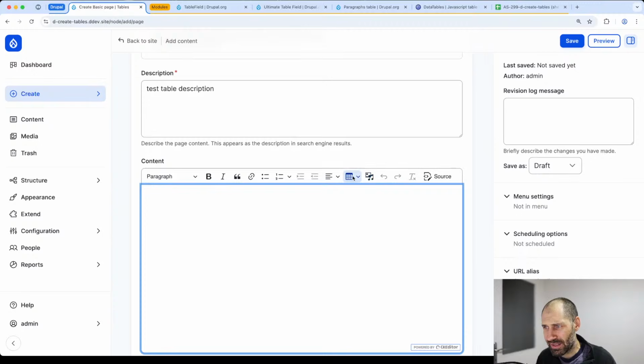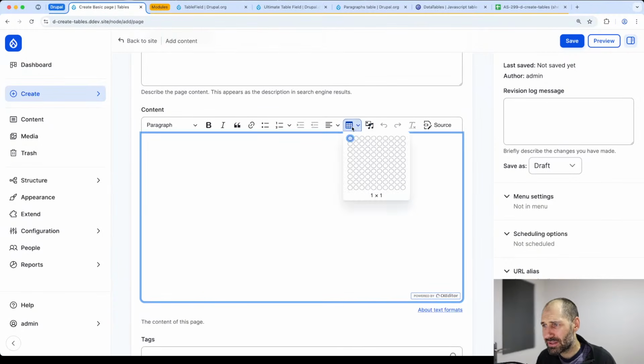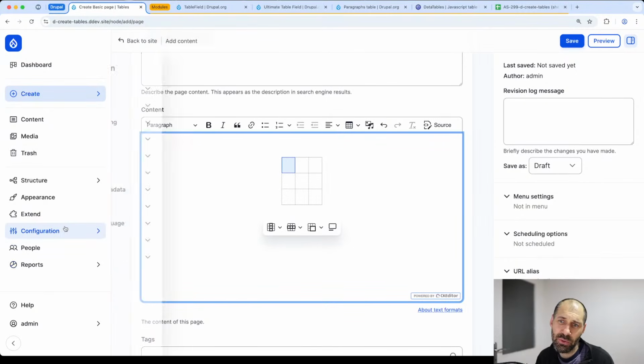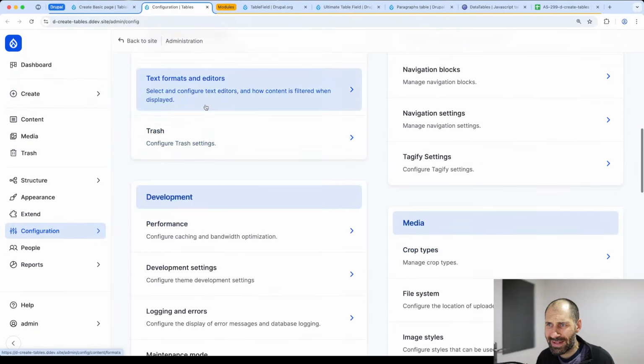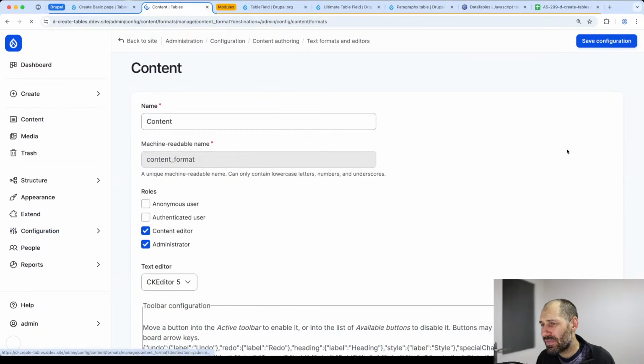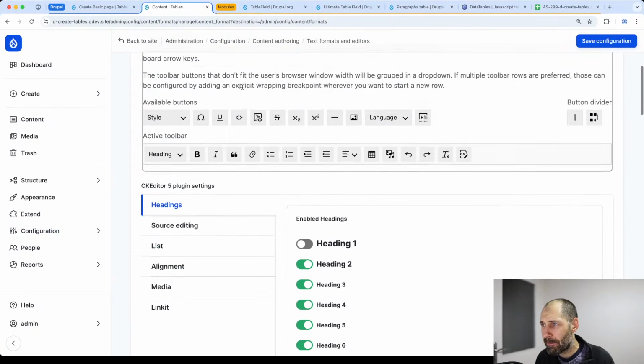And then here we have CKEditor, and we do have right here this table button. Now, if you can't see this table button, you can configure it. So if we go to configuration, then text formats and editors, and click on configure on your actual text format, make sure you see the table button in the active toolbar. Now, because I'm using Drupal CMS, this is already configured, but chances are, if you're not using Drupal CMS or you've configured Drupal yourself, you may have to add this table in here. So if you don't see the icon, just add it to the active toolbar.